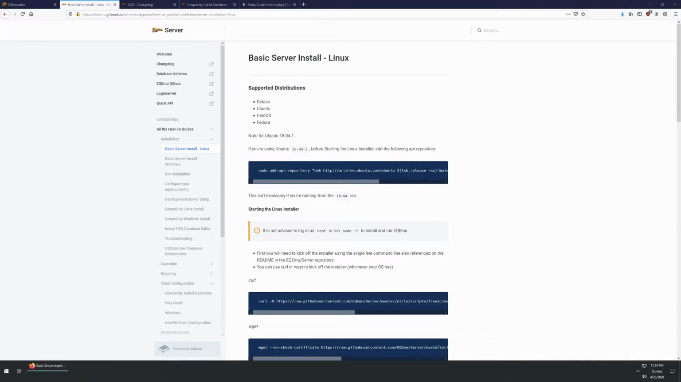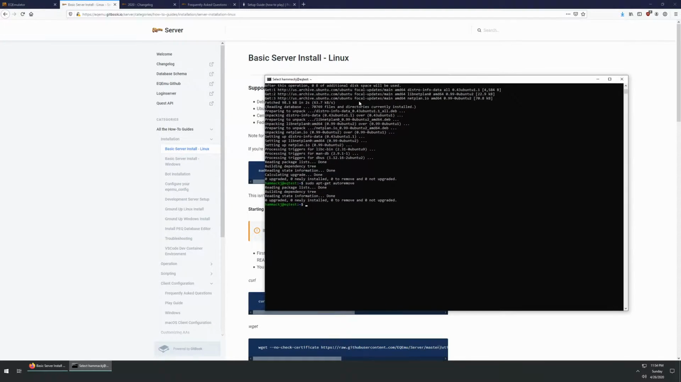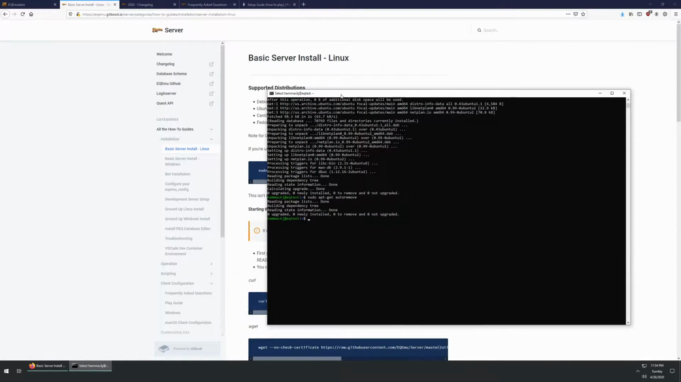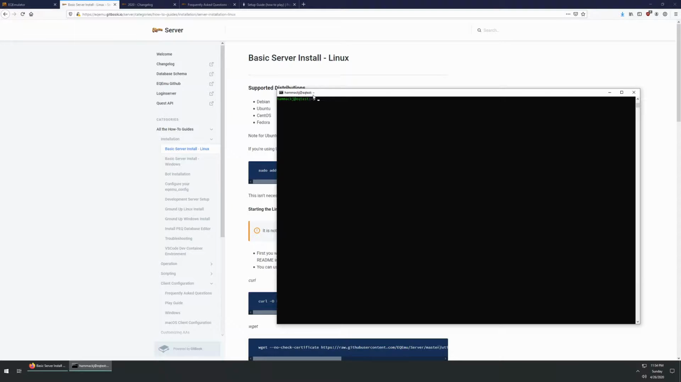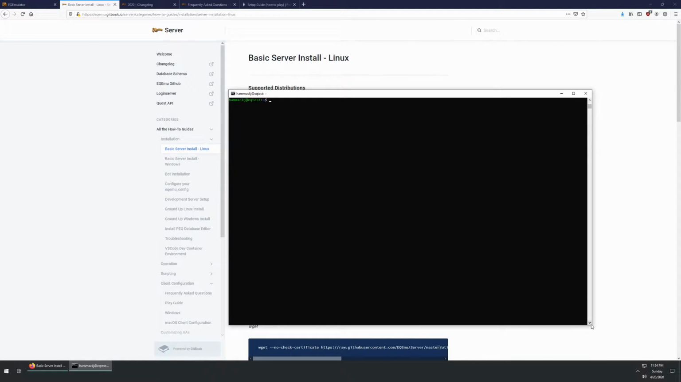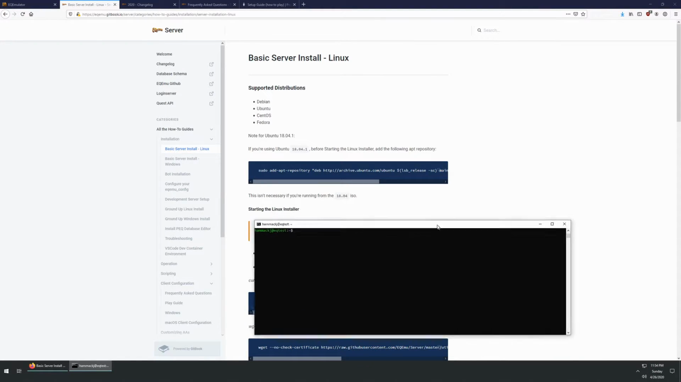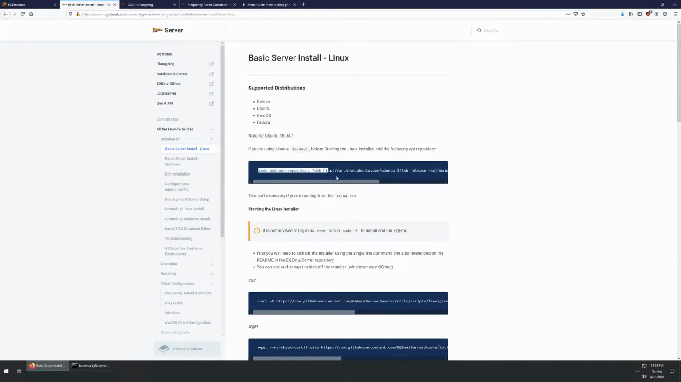So pull that in. Here we go. I've already set up an Ubuntu VM. It's running 18.04. I just patched it, so we're good to go there. So step one, here, let's make this a little smaller. Step one, we need to add this repository. So just copy that.